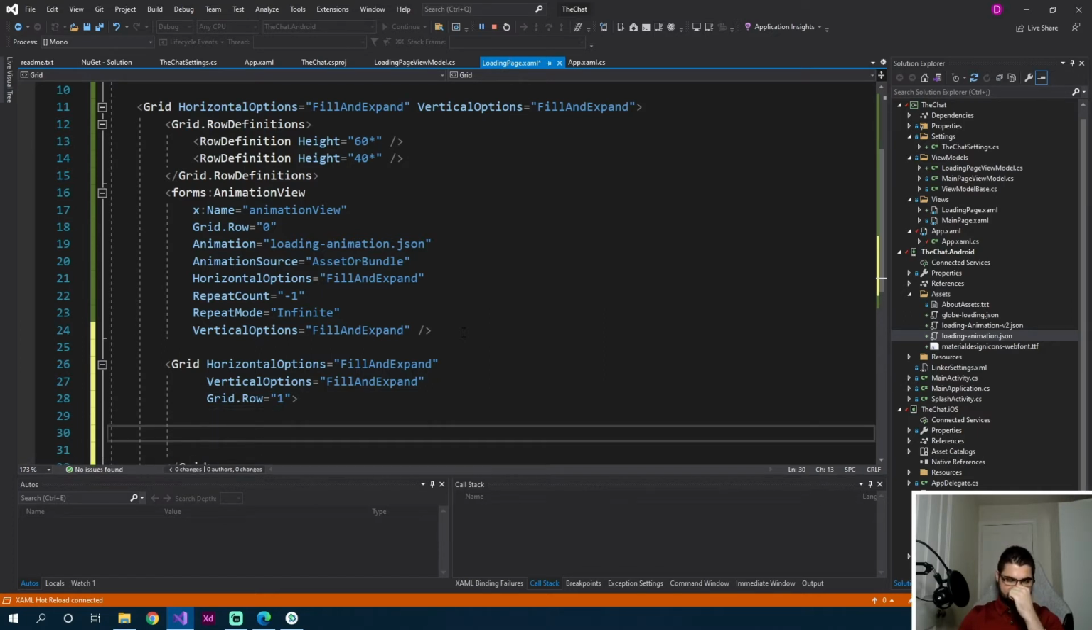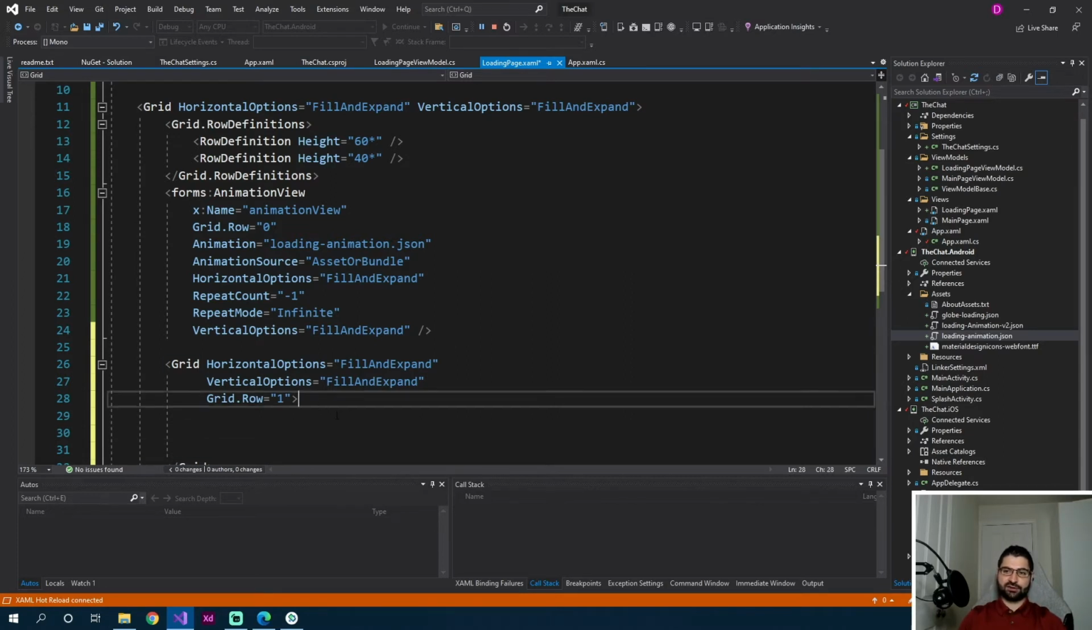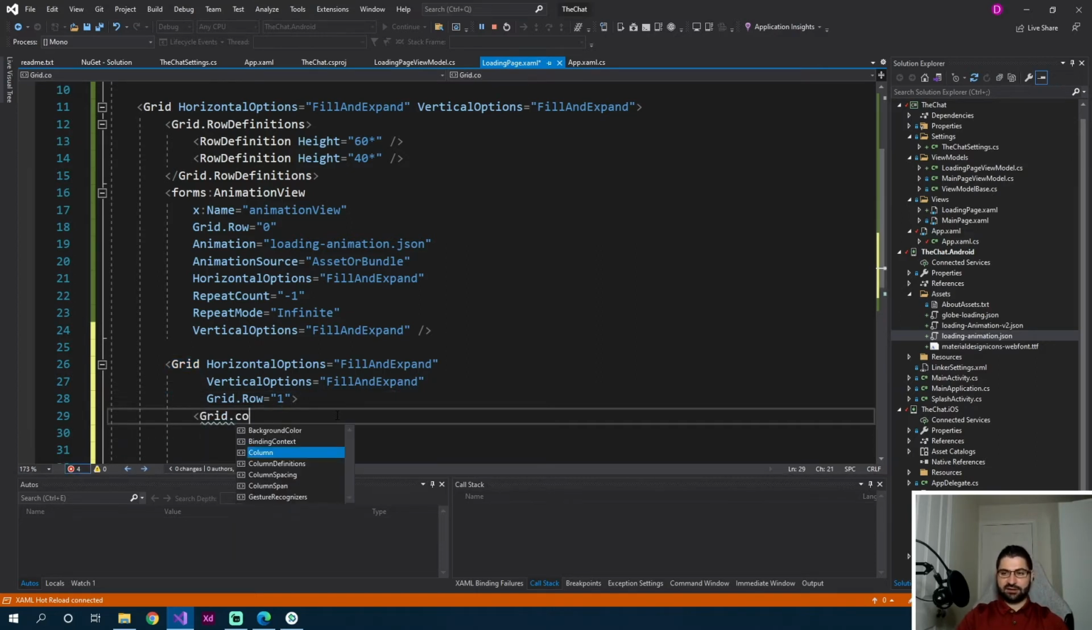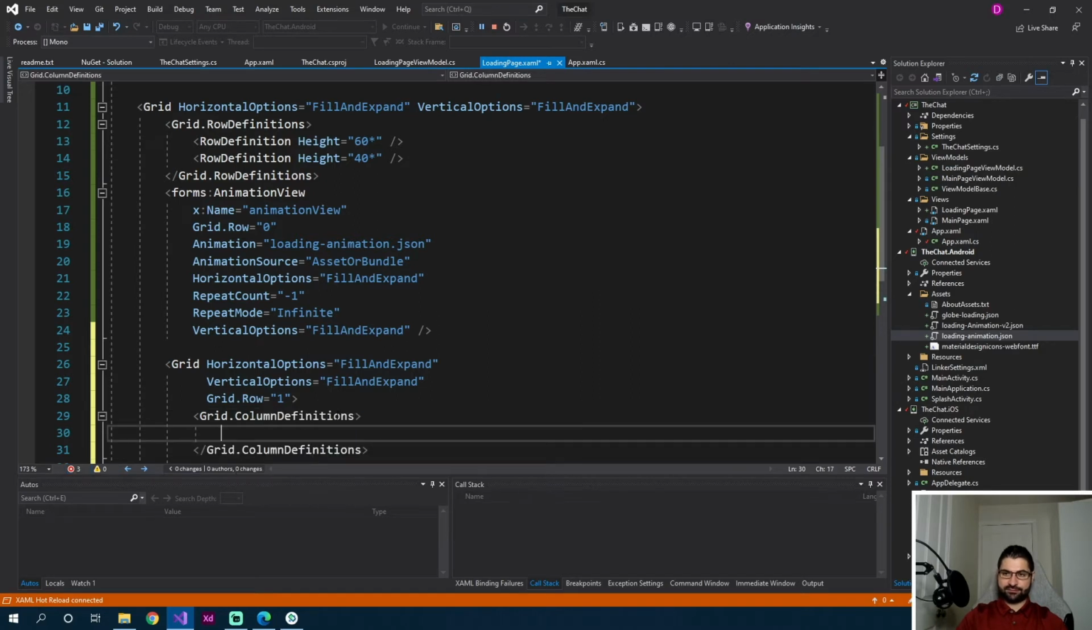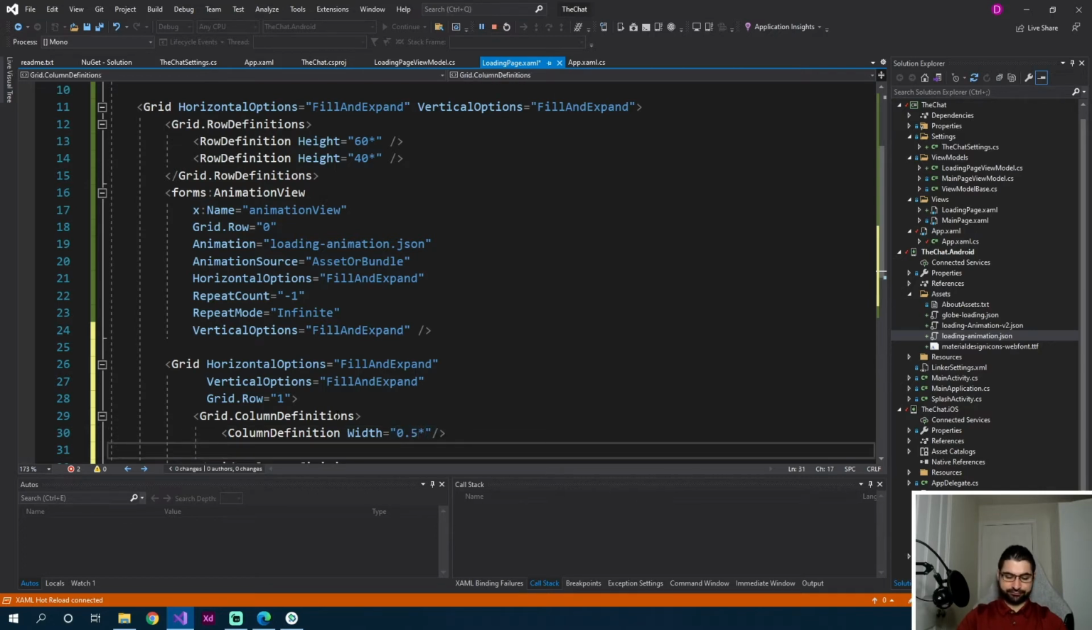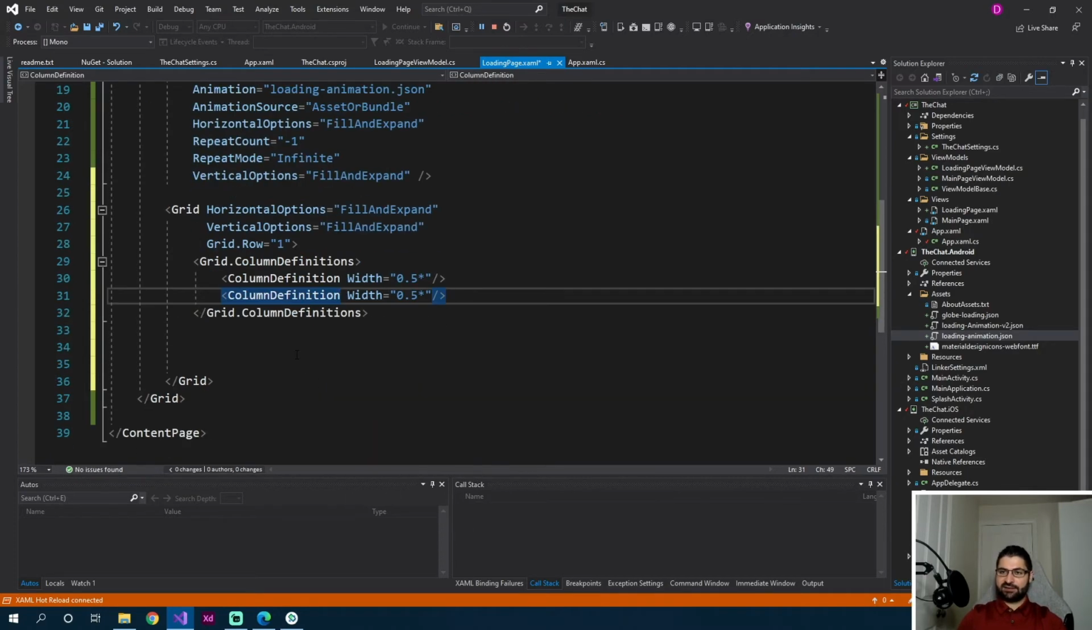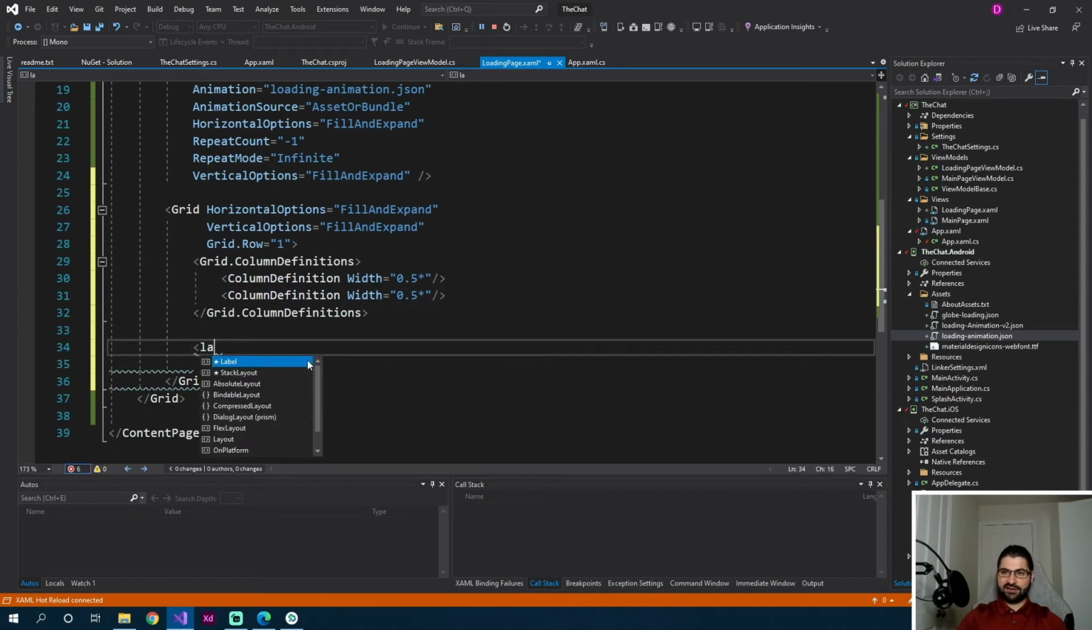And let's see how we're gonna build this. So what I'll do is I'll split this grid into two columns, two equal columns. So I'll do grid column definitions, so column definition width, and this will be, I can either do 50% like so, or I can do 0.5. It's the same thing. So column definition again, with it's going to be 0.5% of the grid. And then here I'm going to add a label.